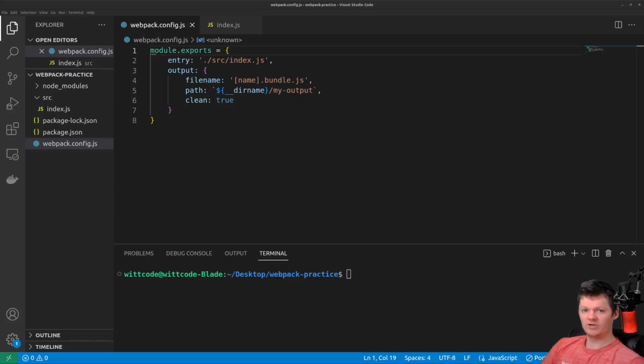Hey everyone, welcome to WittCode, where in this video, we're going to learn what Webpack loaders are and how to use them. We'll also be using the CSS loader and style loader as a demonstration.